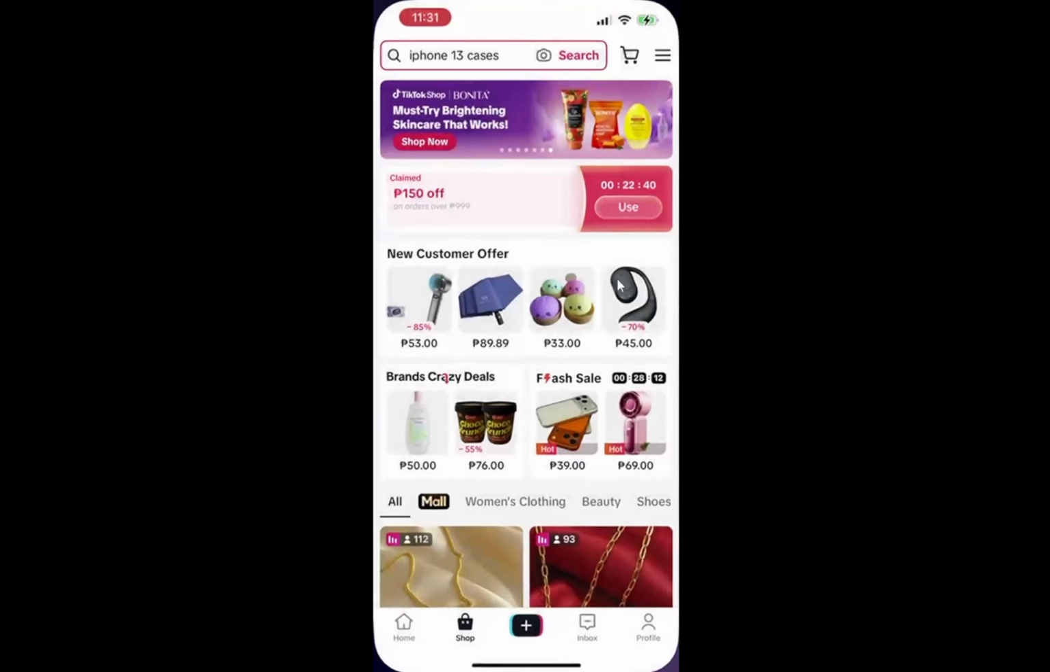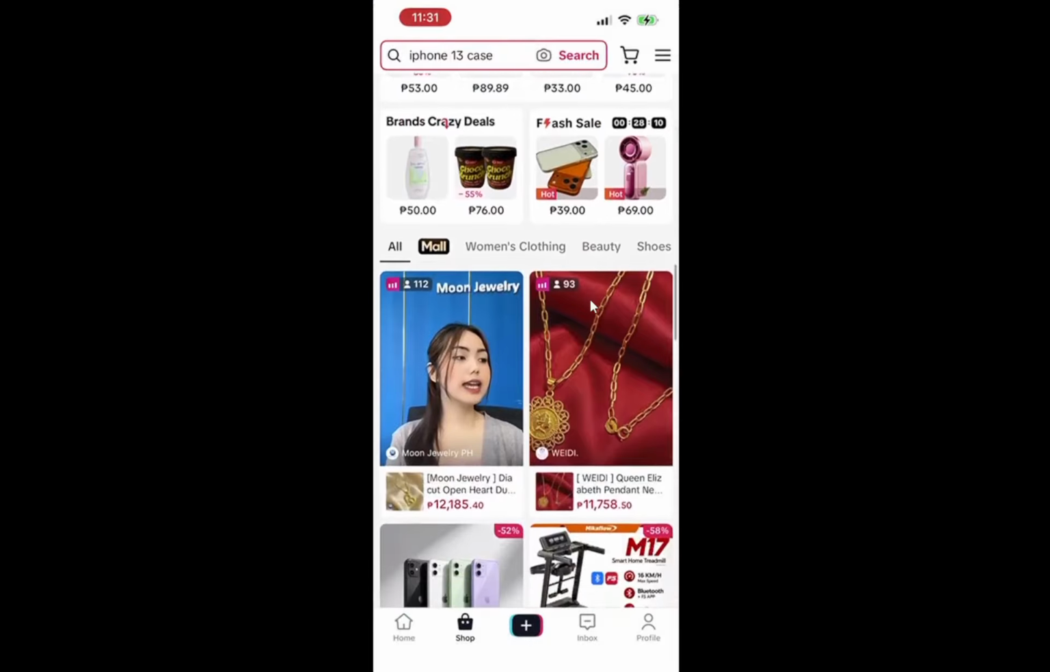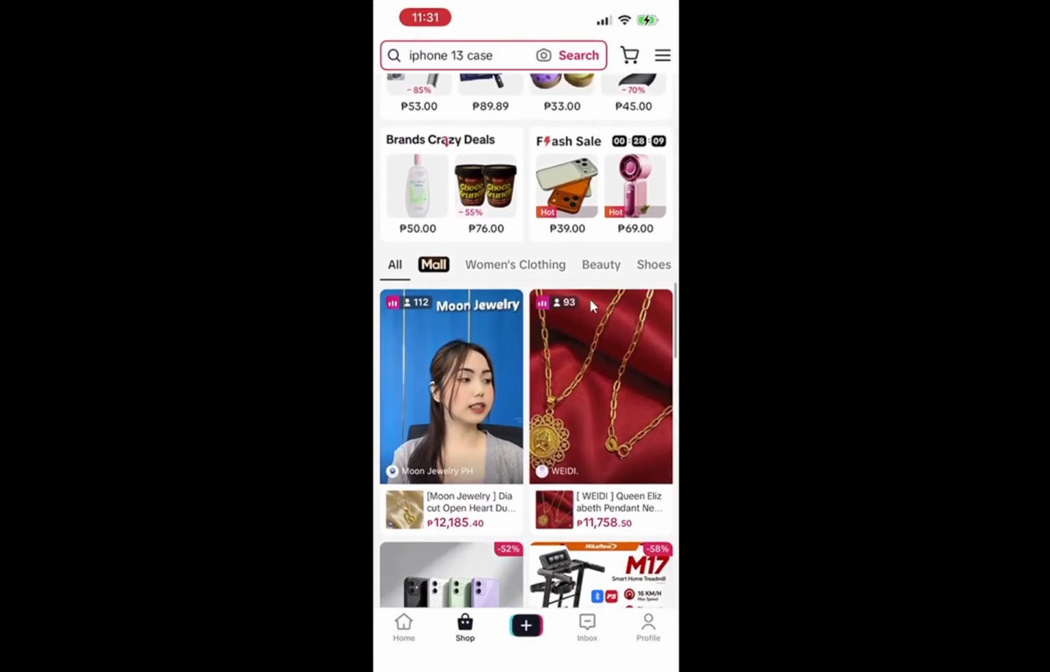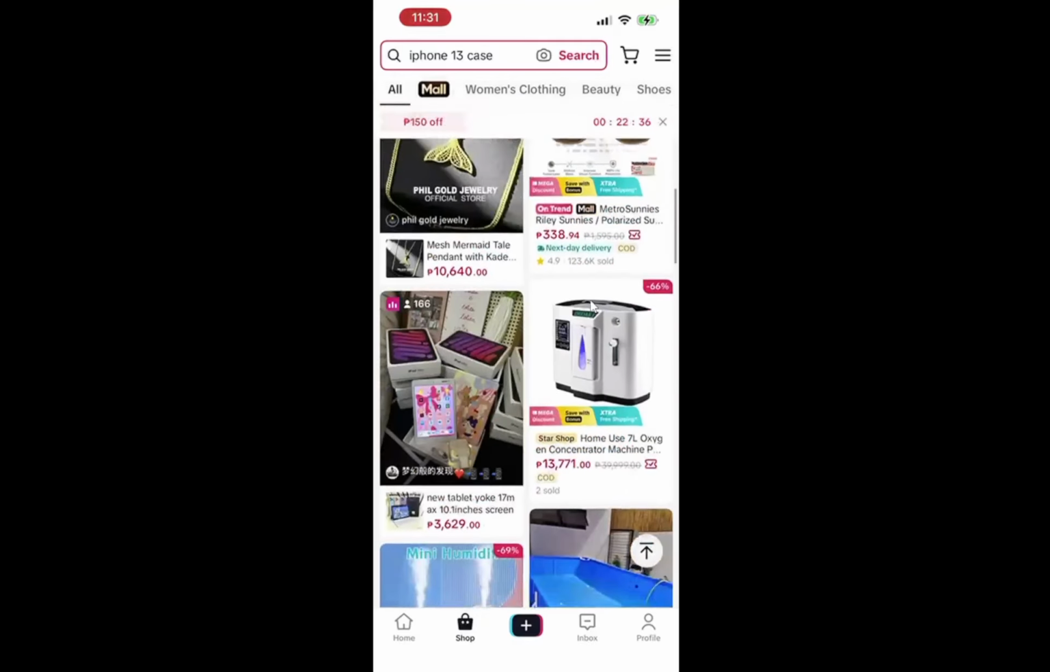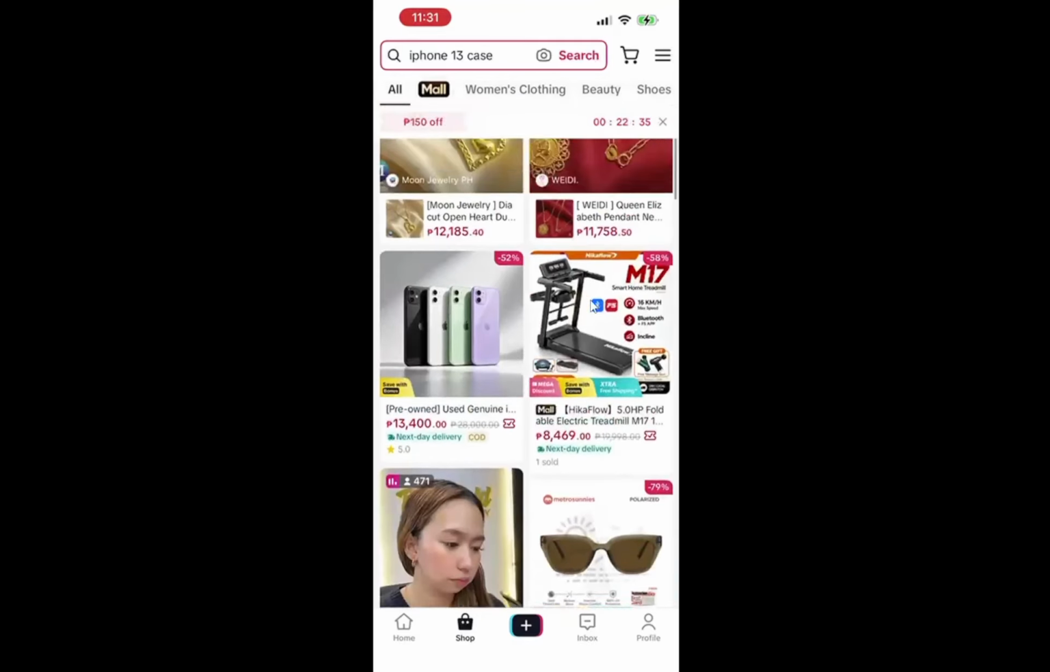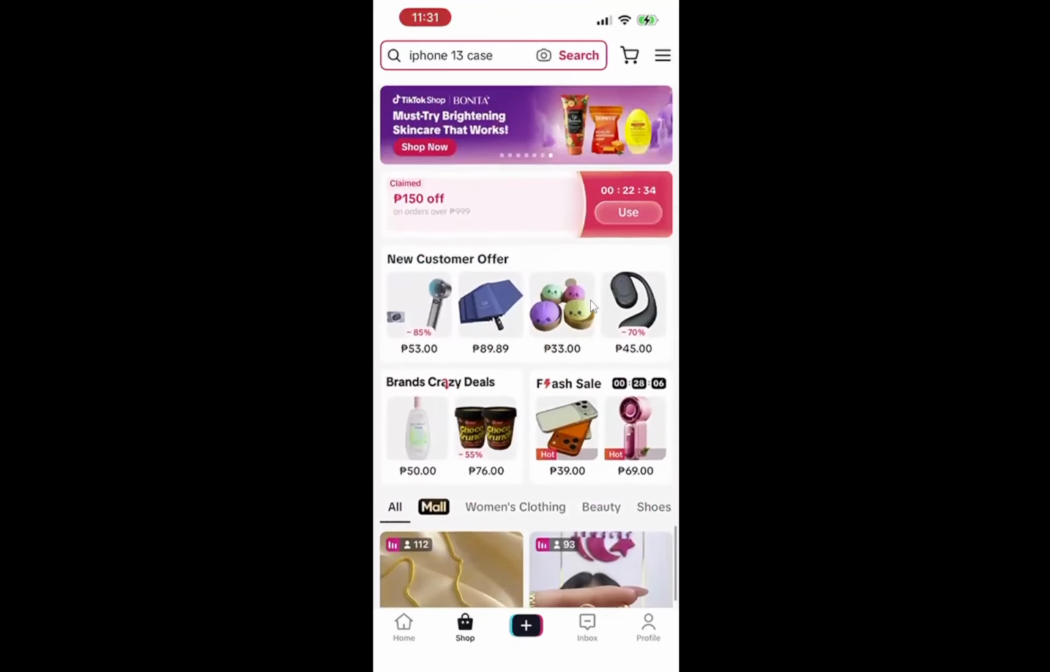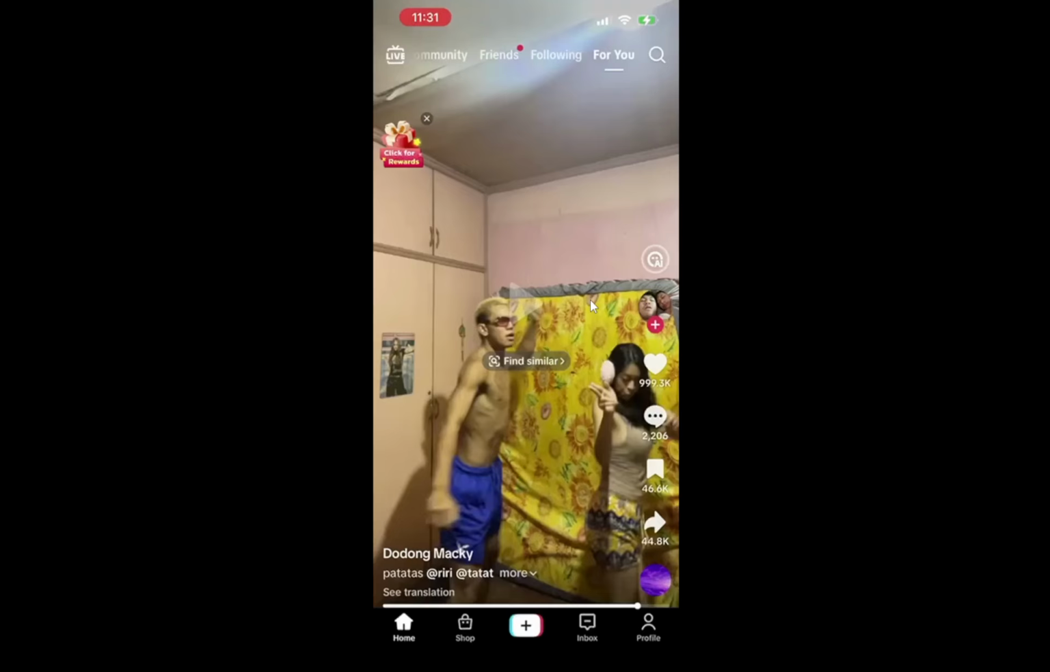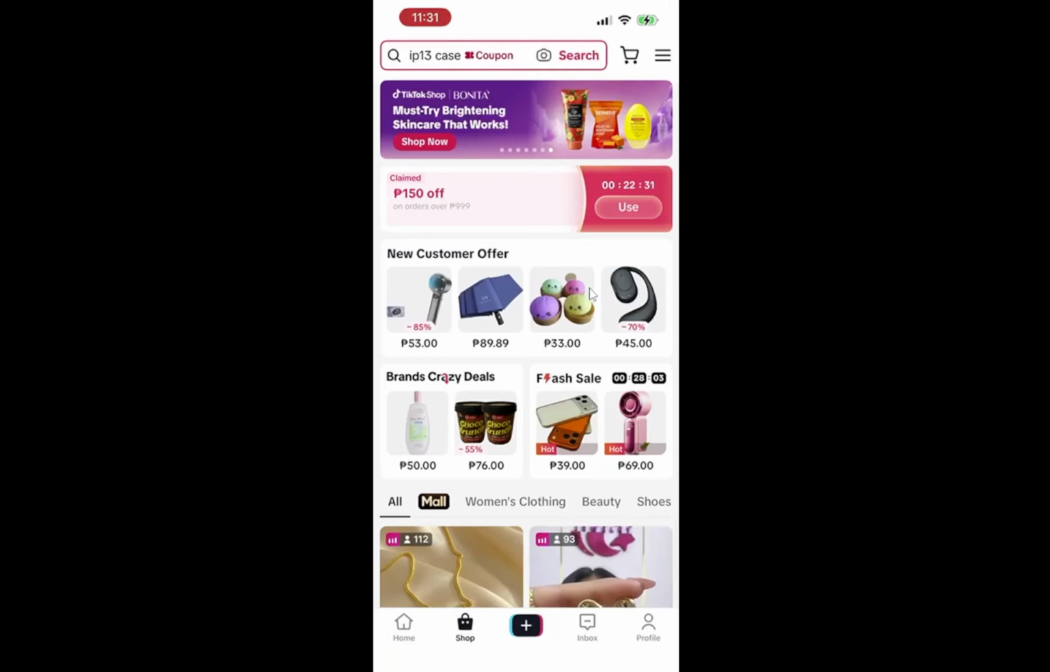You will see the familiar interface of TikTok filled with videos and content from creators. Signing in is crucial because it allows you to access your account settings and payment information. Ensure you enter the correct credentials so you can proceed without any interruptions. Once you are signed in, you will be ready to navigate to the Shop section.